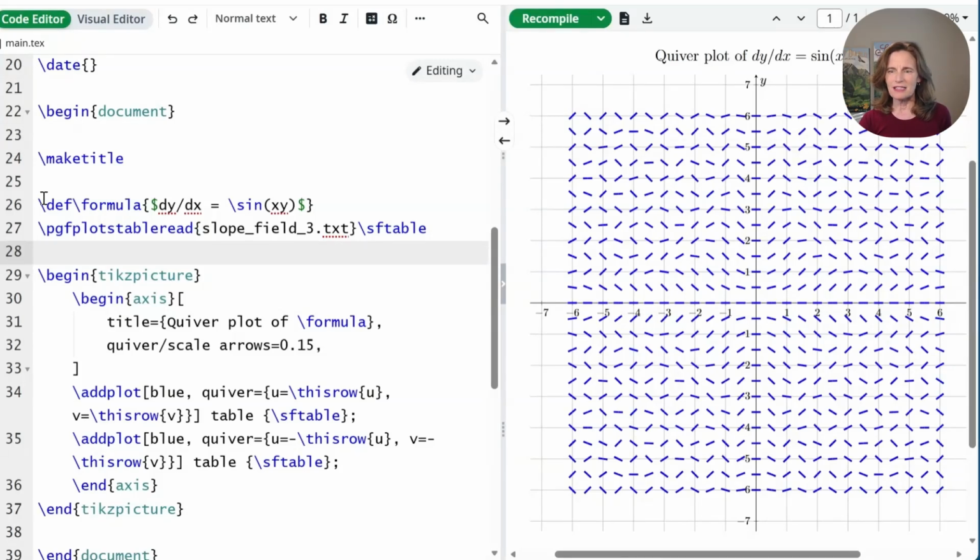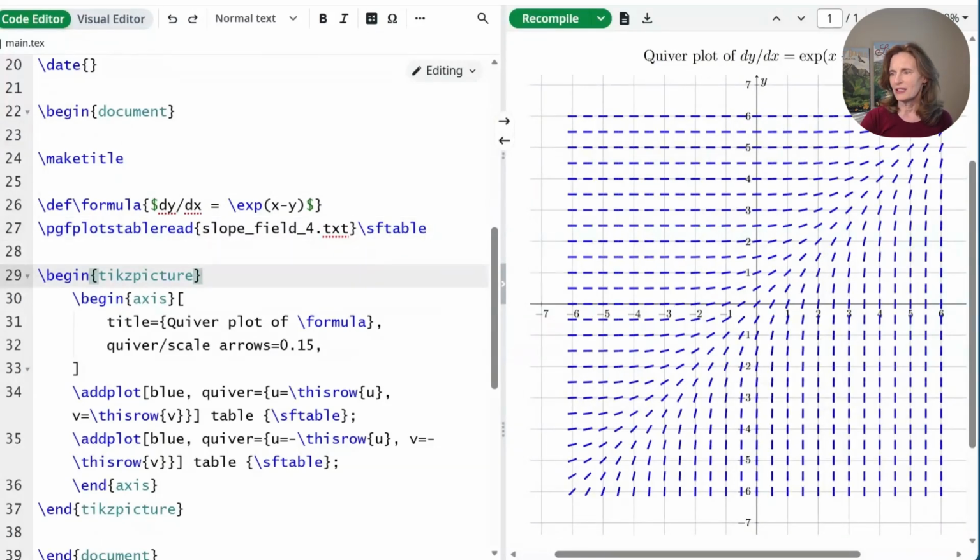Example 4 is dy/dx equals exponential of x minus y. The exponent creates very steep slopes when x is much larger than y and nearly flat slopes when y is much larger than x. This example caused us numerical headaches in plain TeX in the prior episode. You can see what caused the problem here.